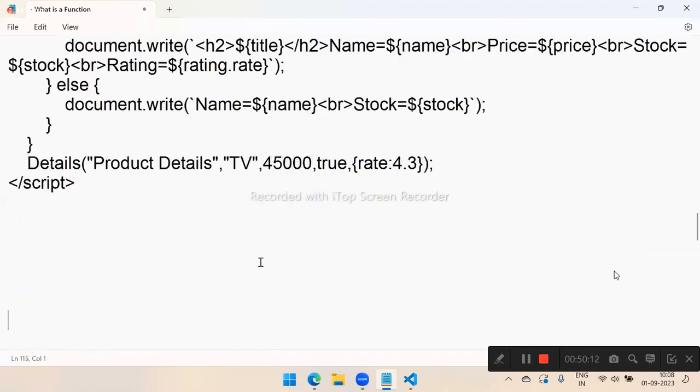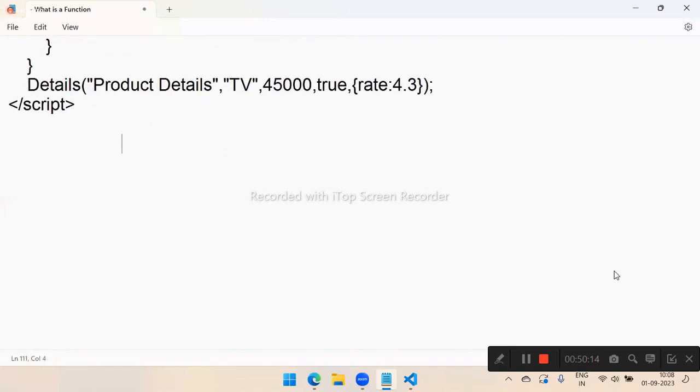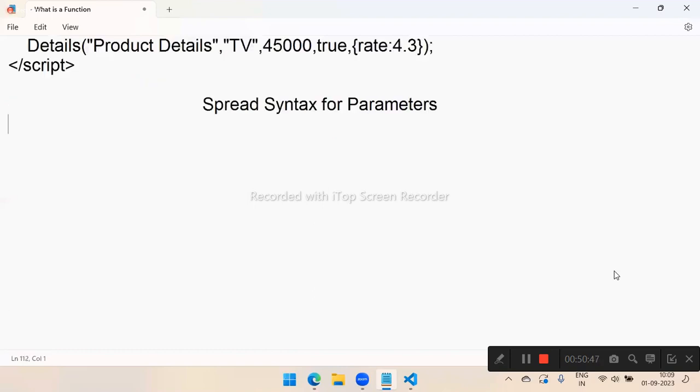Now we have another point introduced in the latest, advanced JavaScript: they have a spread syntax for parameters. They have introduced another concept called spread. This is also a new concept for parameters. The rest parameter is one, and another one is the spread parameter. What is actually spread? Here I will show one point.